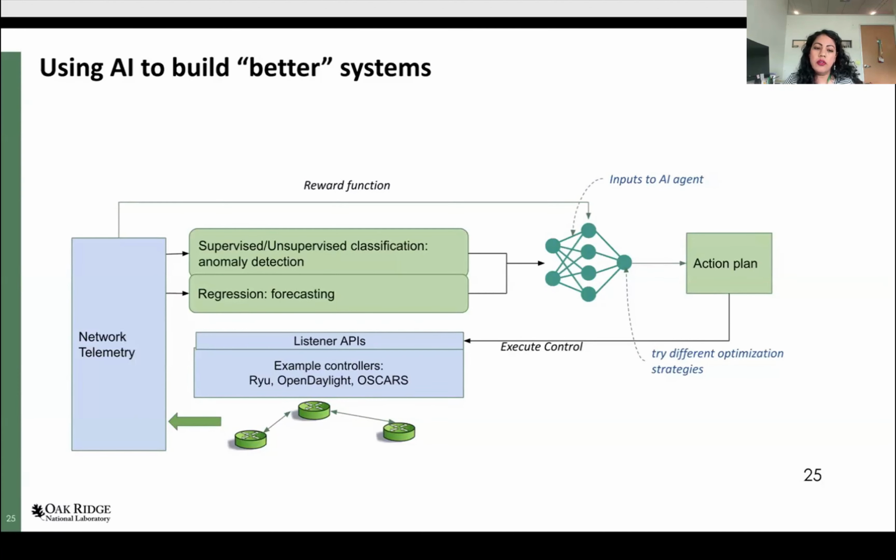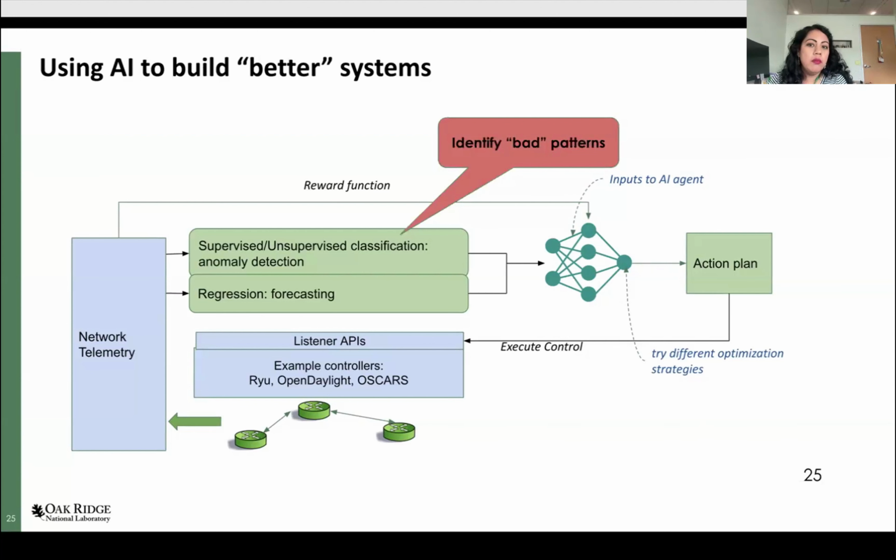So you can create a lot of data sets just monitoring the data coming off of the network. And you could do a lot of machine learning on top of that data. You could do supervised and unsupervised classification, anomaly detection, and you can also do forecasting. So you can identify any bad patterns that are happening on the network before they actually do anything that is disastrous on the network.